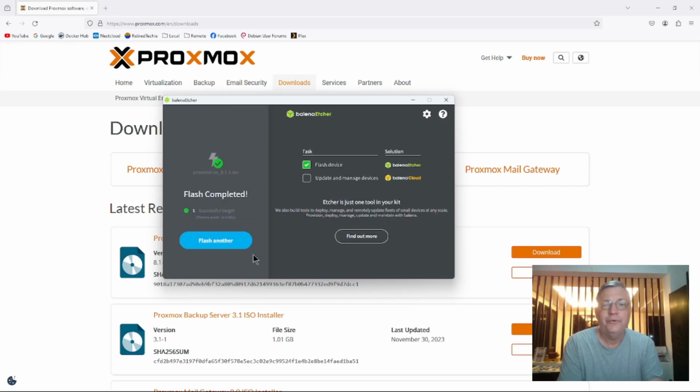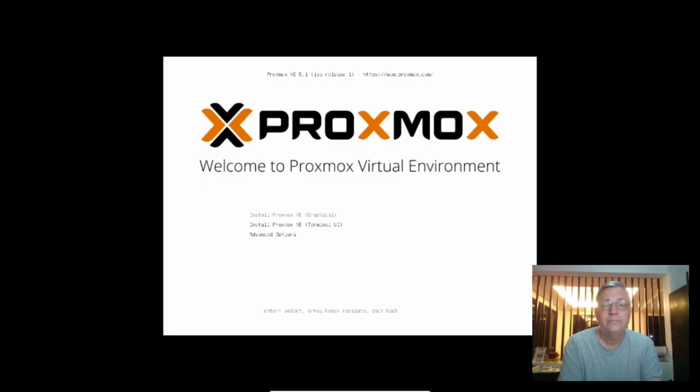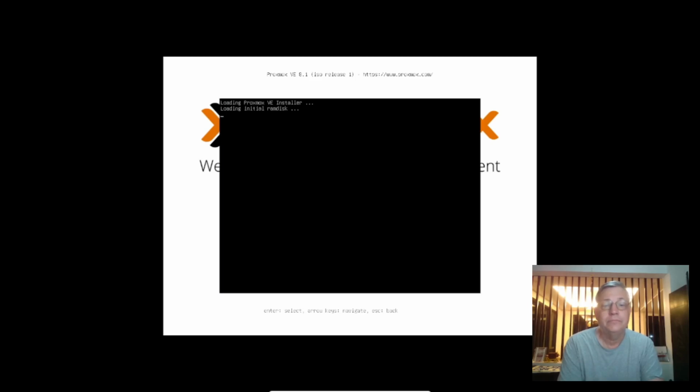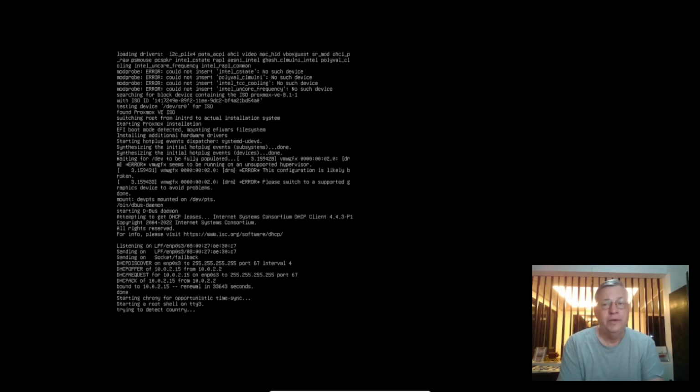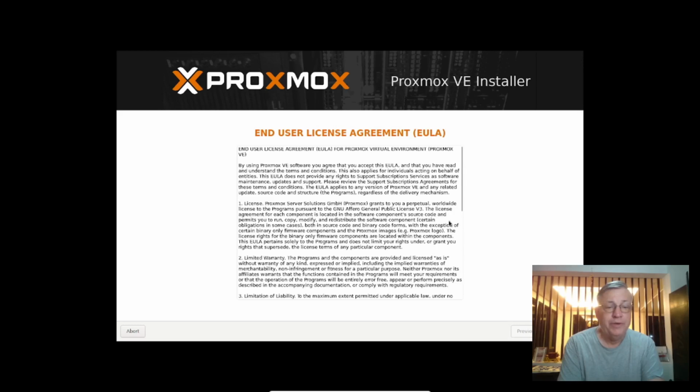So once we transfer this USB over to our computer and we boot into it, we're going to get to this screen. And we're going to basically pick the Install Proxmox VE graphical. Again, keeping it simple. Going to load up some code here. Normal sort of startup kind of thing for this program. And eventually we're going to end up in a GUI.